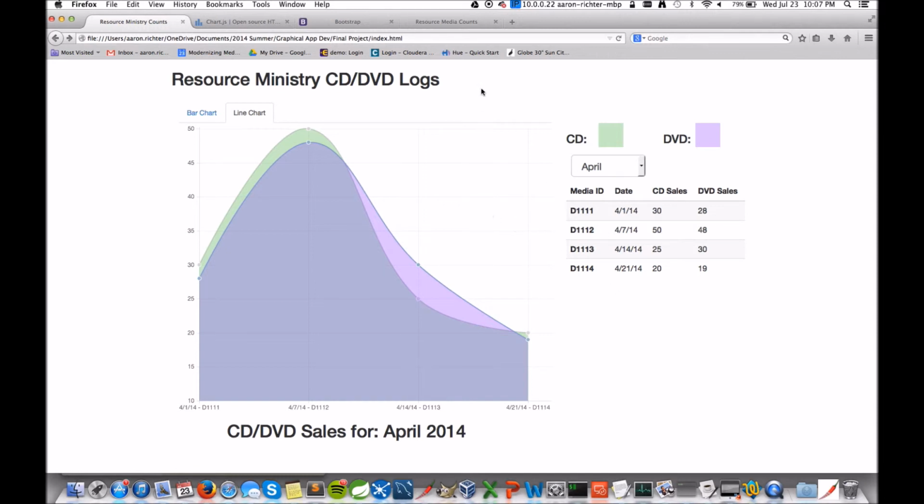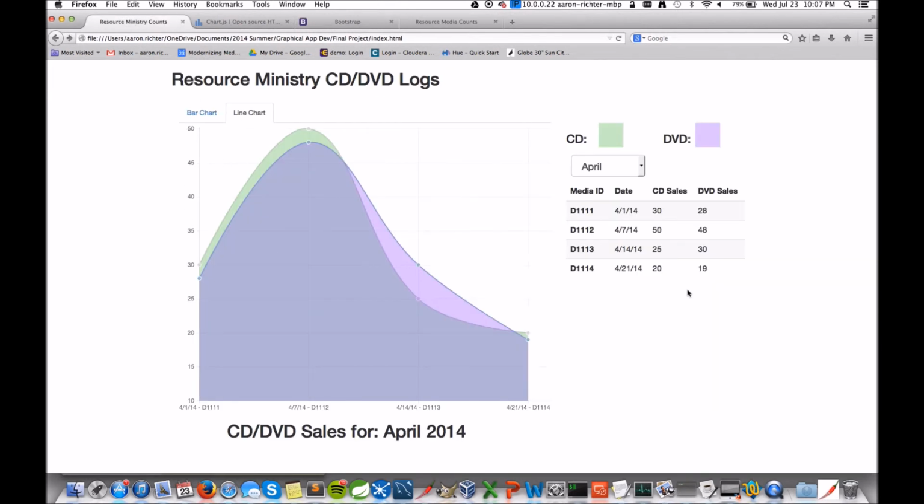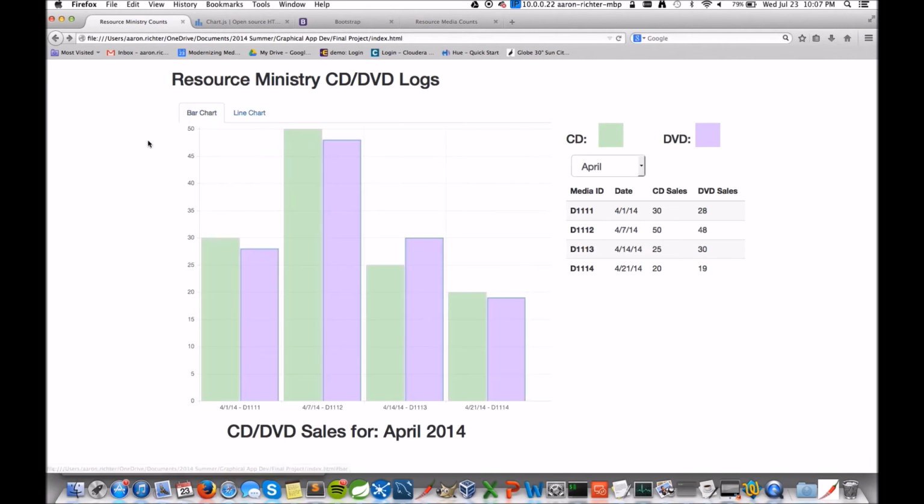And so that's how it works. You count your CDs and DVDs on this one. When you hit reset, it'll log the date, log what's happening, and then that will come over into here. That can be seen for analytics purposes. And that is my final project.